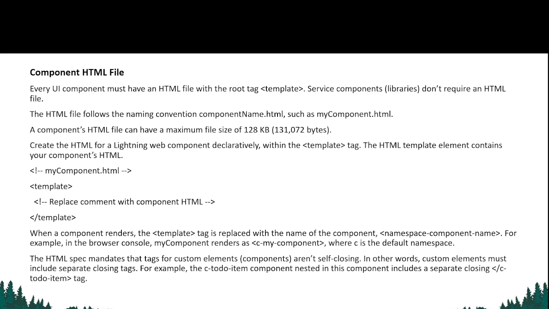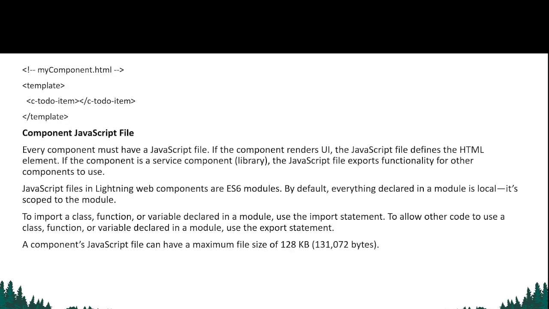Now we have the HTML spec mandate, that is the tag for custom elements. Here I have declared c-todo, where the tags are not closing by themselves. Then we are using this type of item.